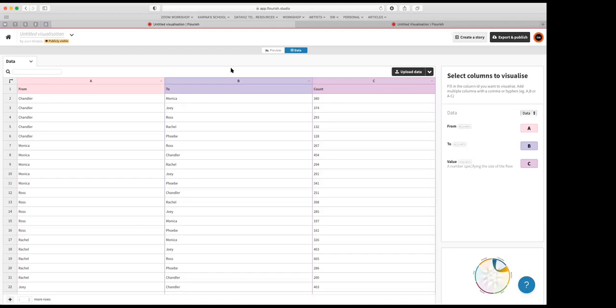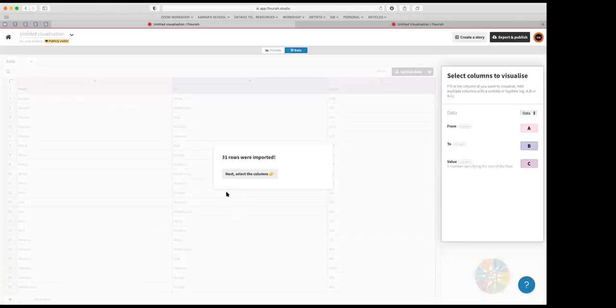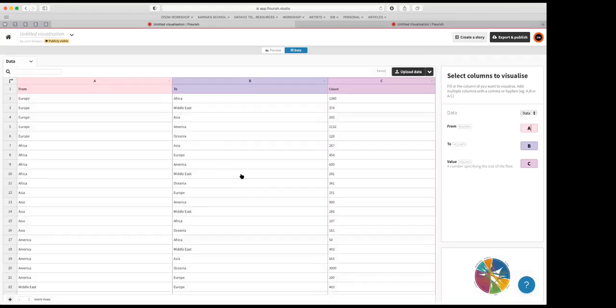So what if I wanted to show my data, for example, in this case, a chord diagram like this, but with trade between different continents. So now that I'm on the template, I'm going to upload my data file. My data file is this one. When I give you these files, they will all be numbered so that you can do these exercises. Okay, so import data, 31 rows, select the columns. All right, see now, instead of those characters from Friends, I have continents, from, to, and the amount of trade. I think this is in billions of dollars.